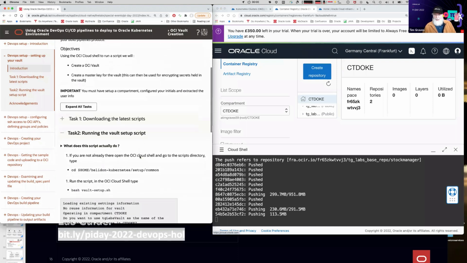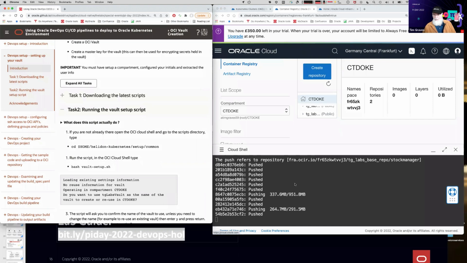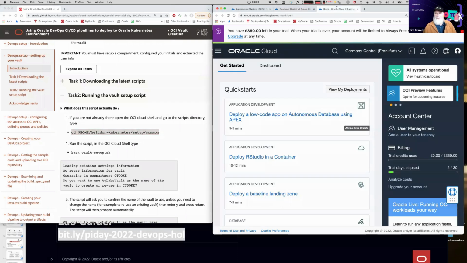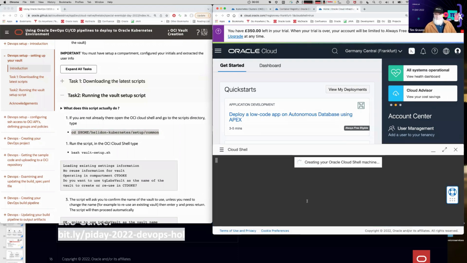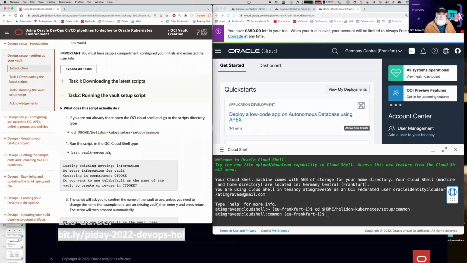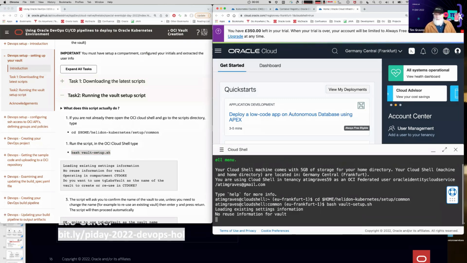Okay. Now, to do this, okay, that's working great. So again, we need to change to a directory held on Kubernetes setup. And again, I need a new terminal in here. Okay, so I'm going to paste this. I know we're doing things a little bit out of order here, but this is just because we have to wait for everything to catch up. Okay, and then I'm going to run the vault setup script.